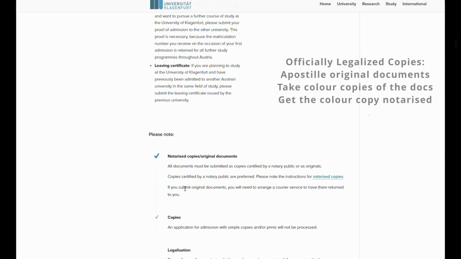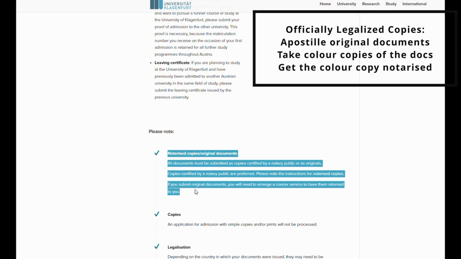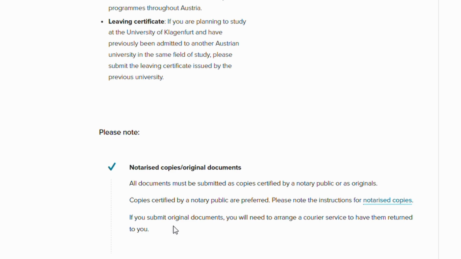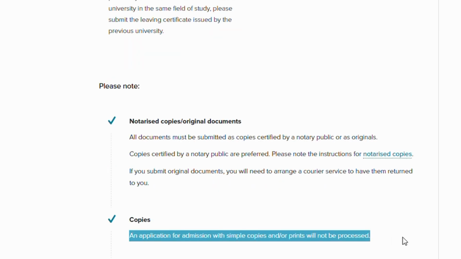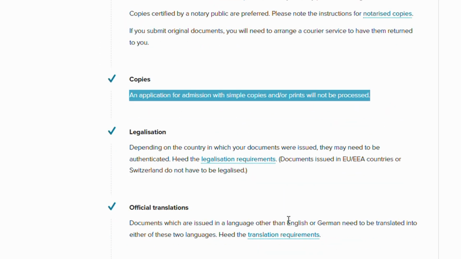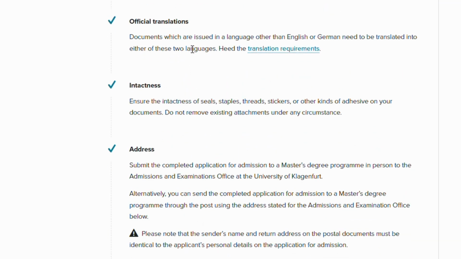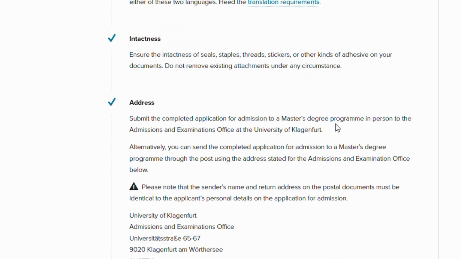So here they've clearly mentioned the meaning of notarized copies or original documents. They have clearly mentioned that simple copies will not be processed, so make sure your documents are officially legalized and translated. Make sure it's either in English or German. So this is the process.